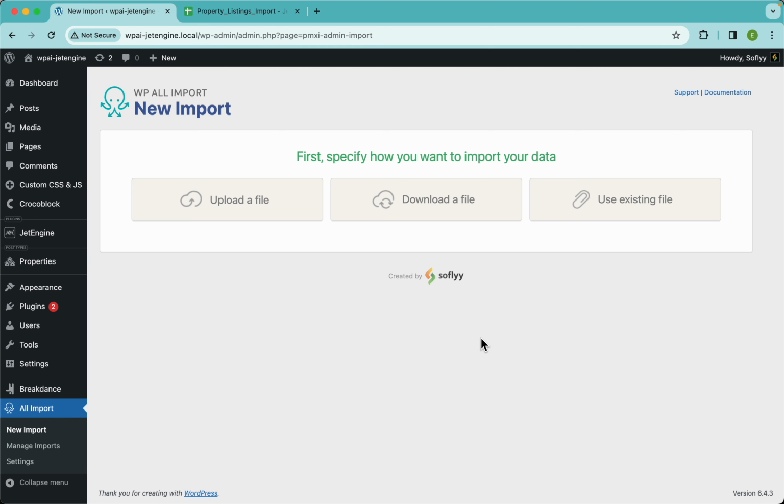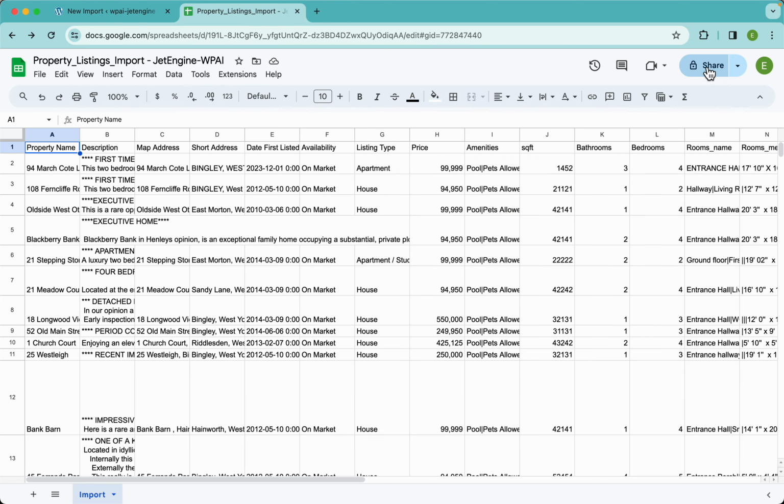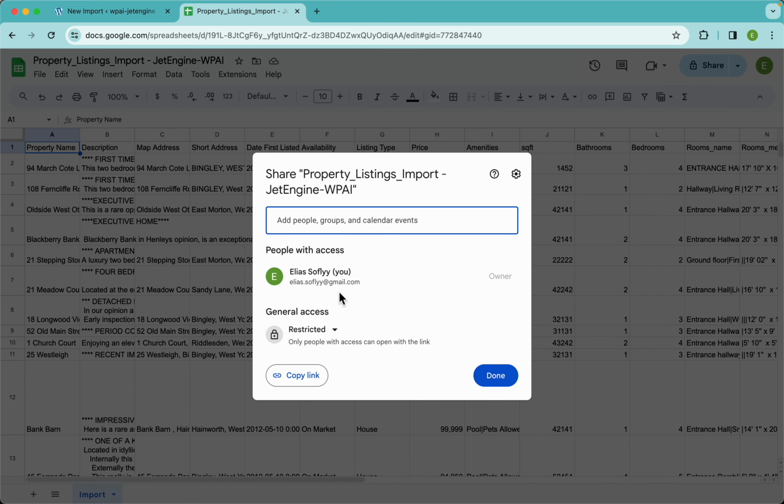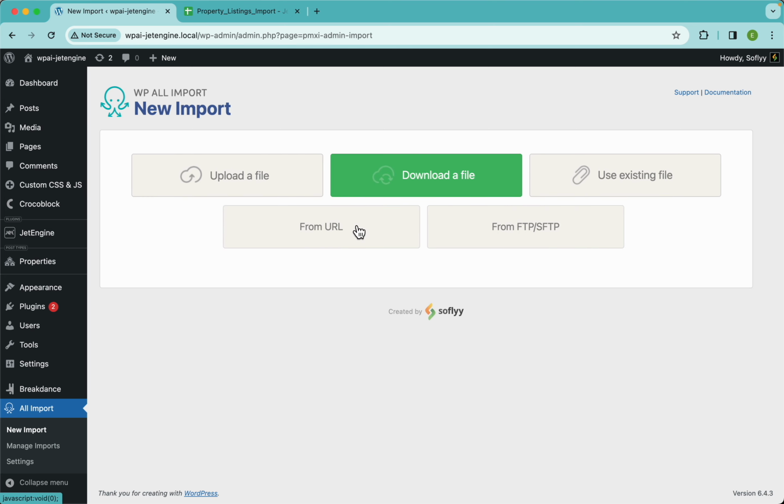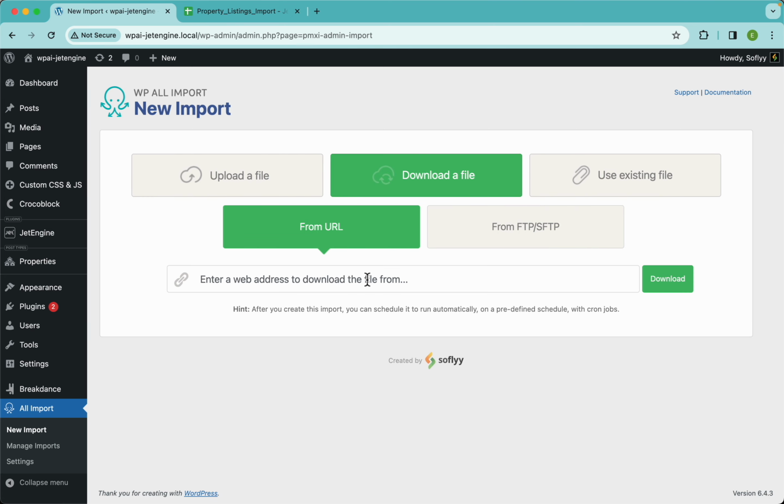Now guys, to get started we need to go here to Google Sheets and then click on the share button. Then we need to change the general access from restricted to anyone with the link. Now after that's done, we need to click on the copy link button and go back to WP All Import, where we're gonna select download a file from URL. We're gonna paste that URL here and click on the download button.